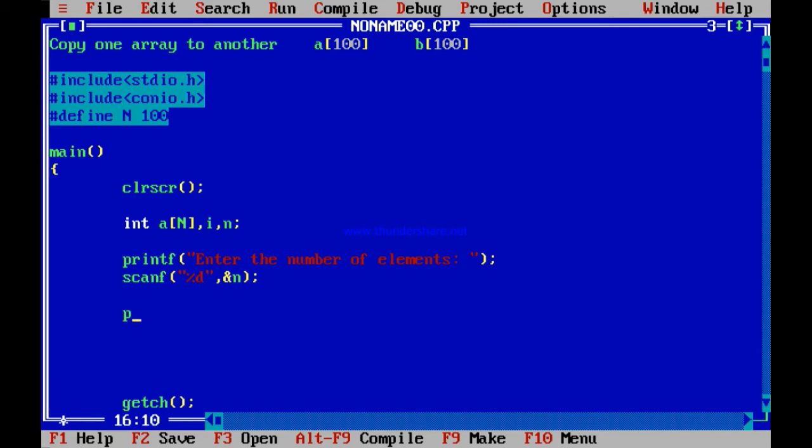Now what will I do? printf, enter the %d elements one by one. I will ask the user to enter the elements now one by one. And how will I scan it? I will scan it one by one also. That is, A[0] will be scanned first, A[1] then, A[2] then, and so on.